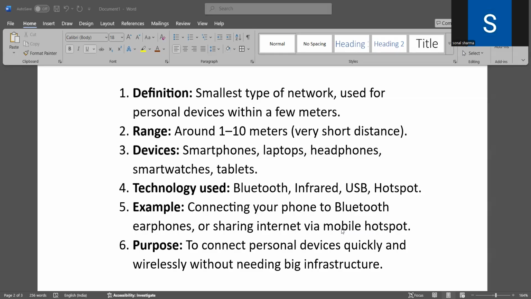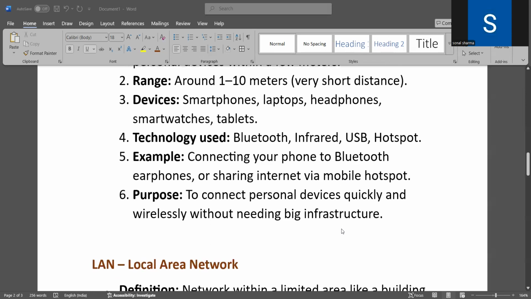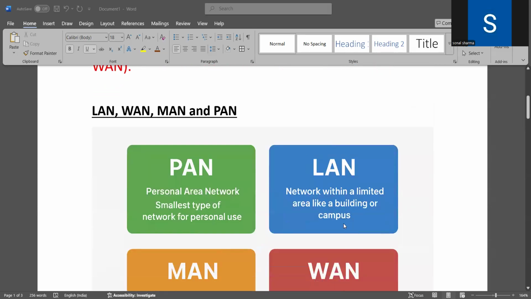You can connect through USB or wired, or wirelessly, and you don't need big infrastructure for exchanging information or forming a network in this case. Okay, so now let's talk about the local area network. This is bigger than PAN. It's a network within a limited area like a building or campus. So the network existing in an office building, or the network of a university, or a network of a school campus, all this is called LAN, local area network.